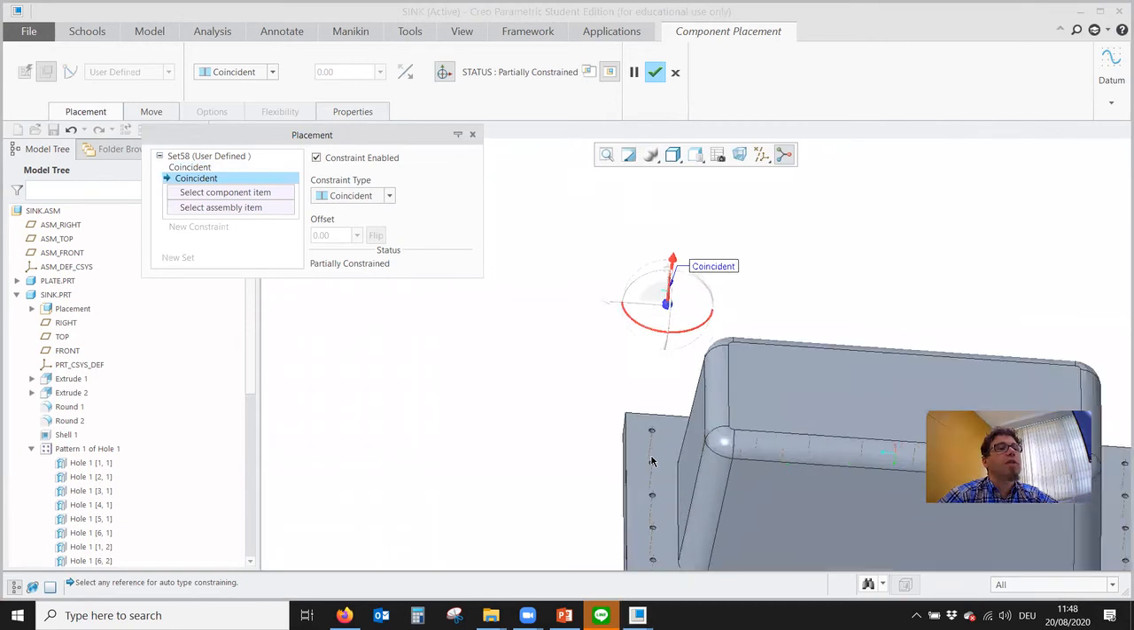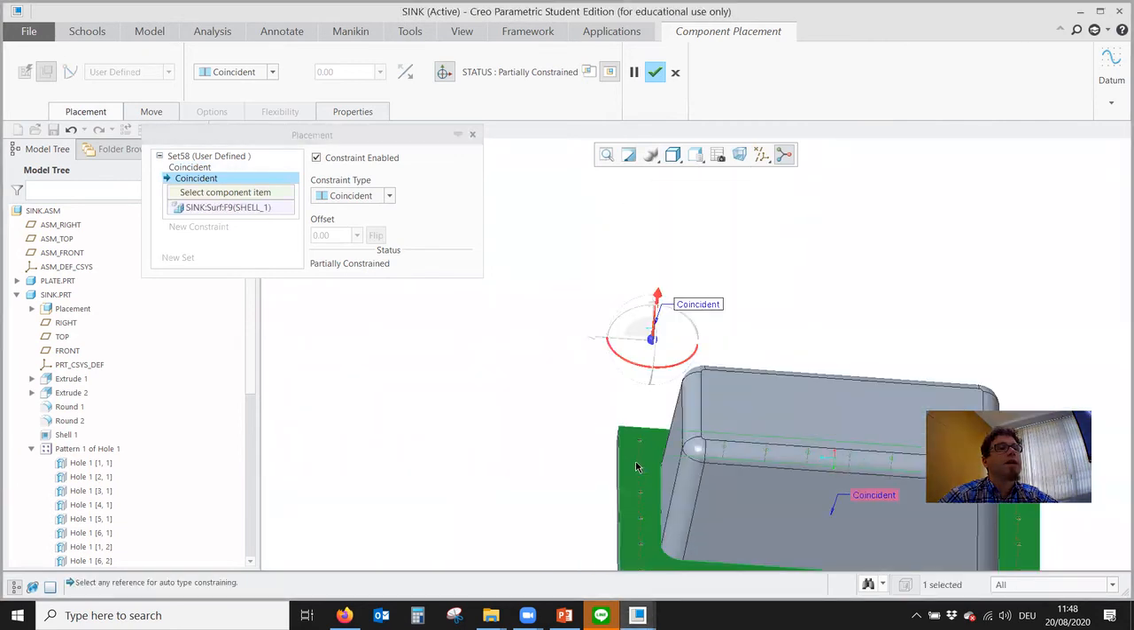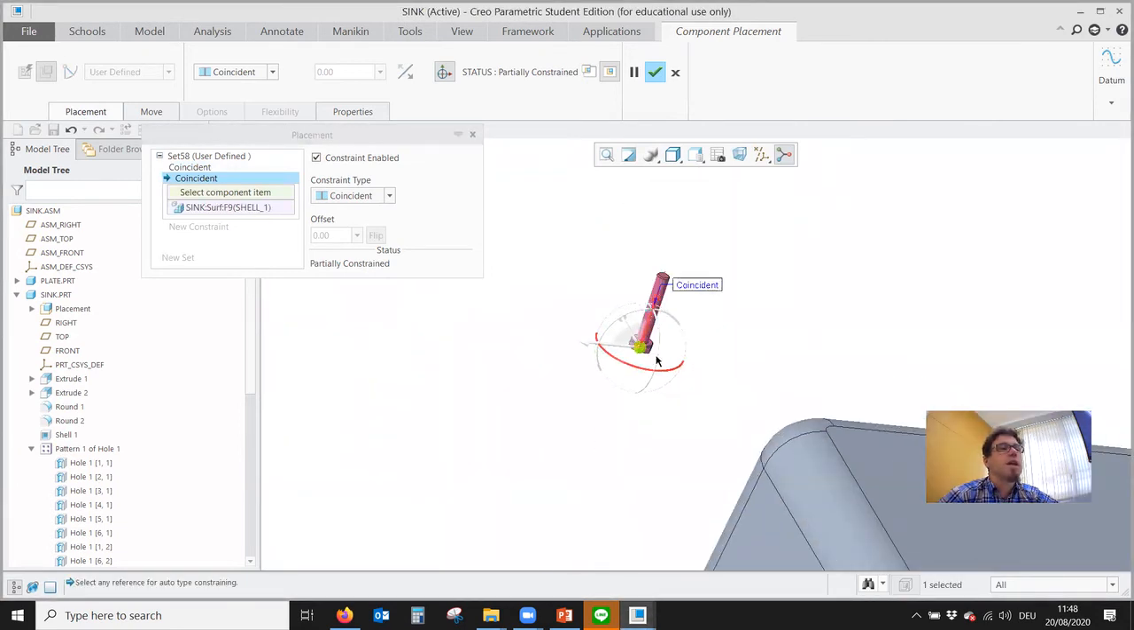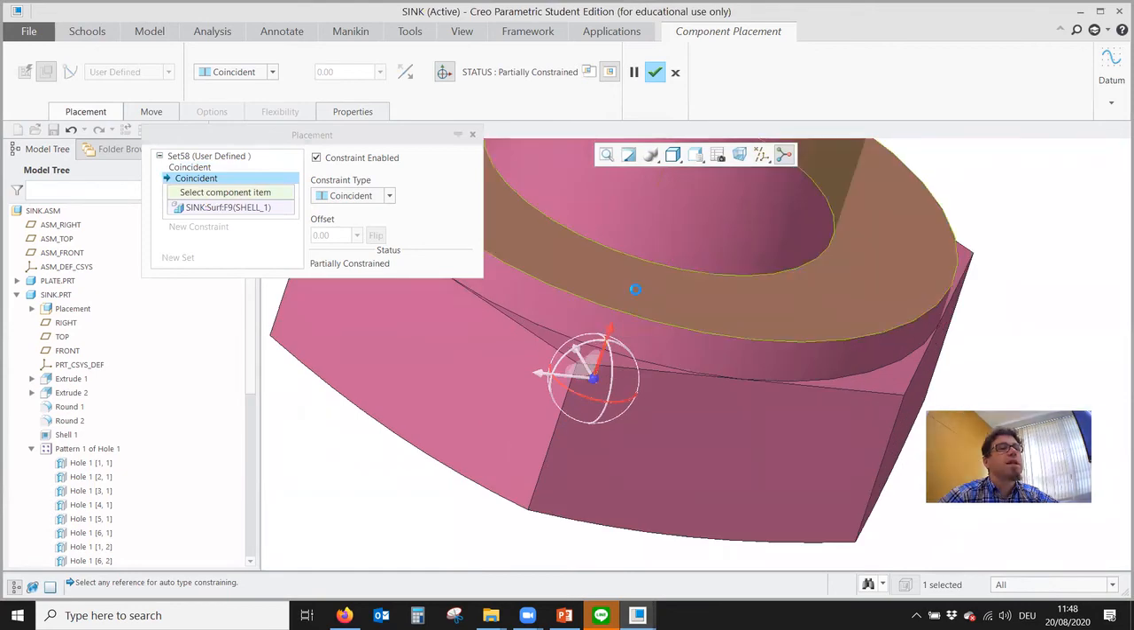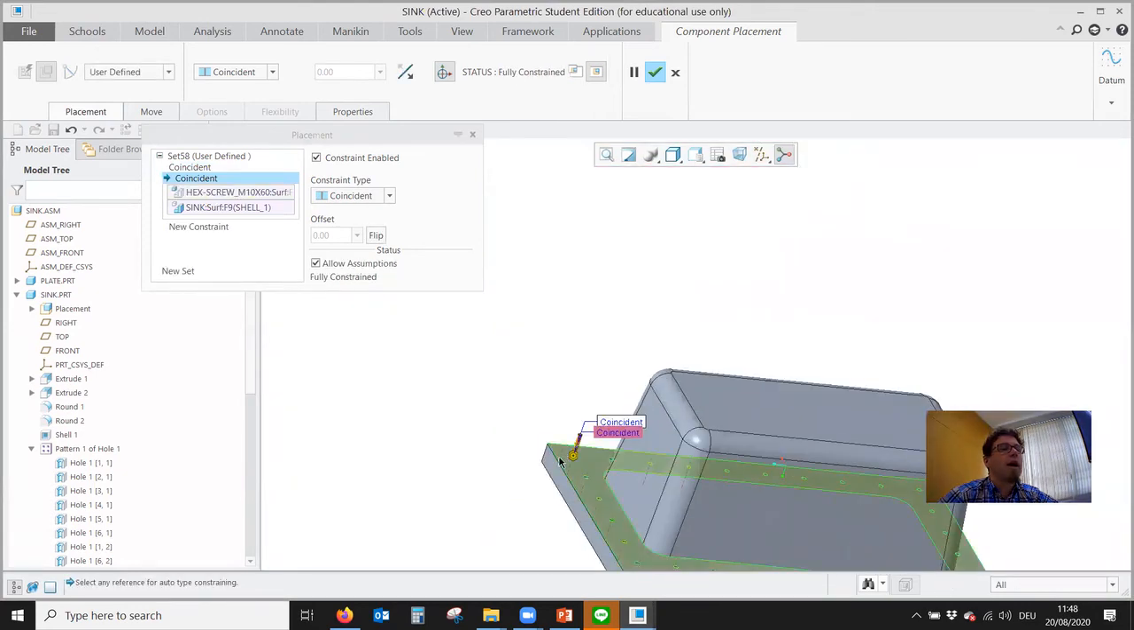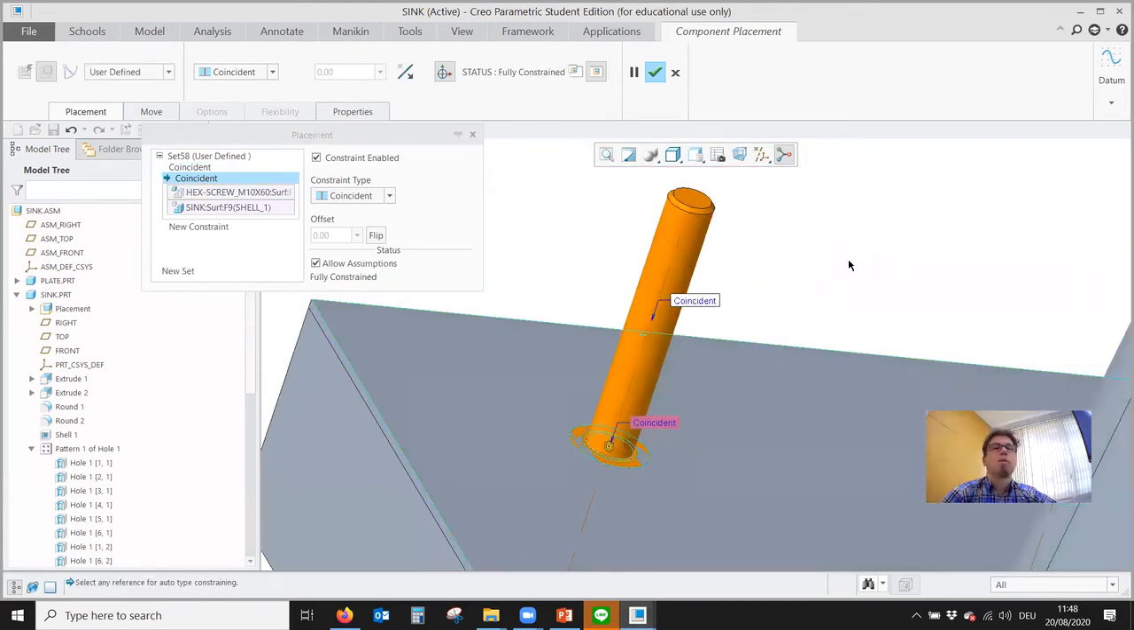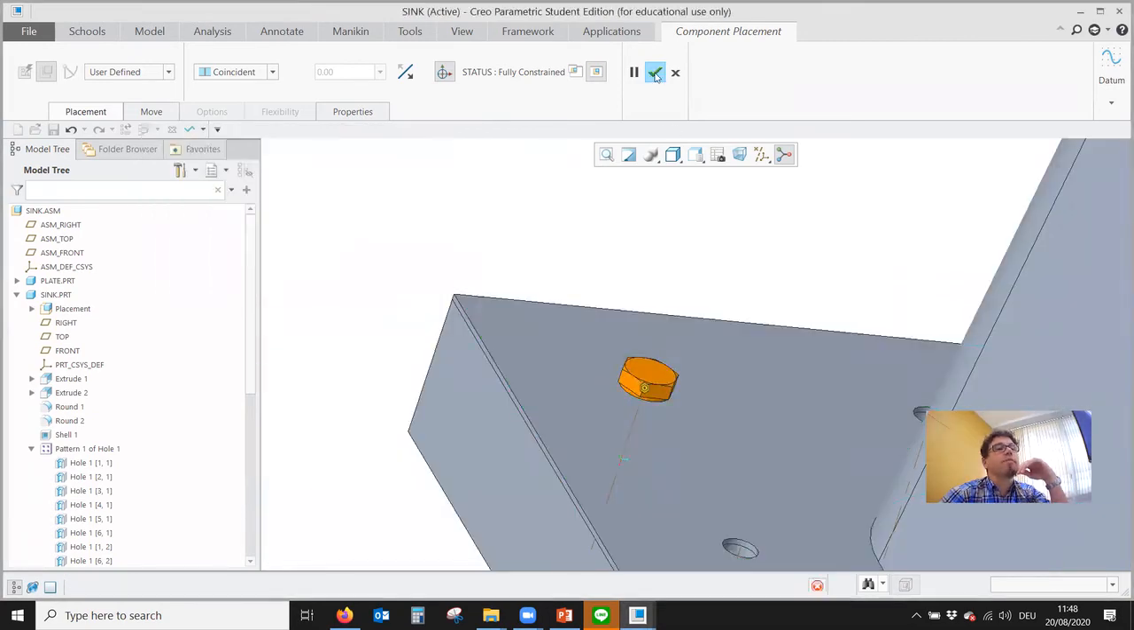And now the other constraint that you need is you want to place the bottom of the head of the screw onto that surface. This is the surface. Now you will see that looks kind of funny, but it's not wrong. It's just that these two surfaces are aligned, but the direction of the surface is wrong. So you can flip this constraint, and now it's fine.